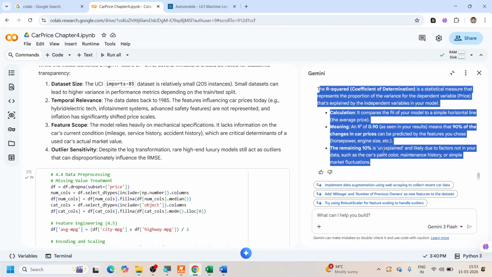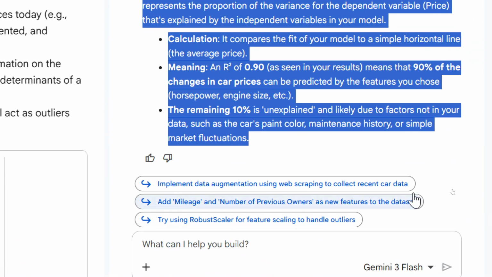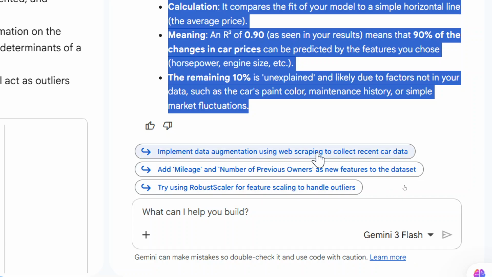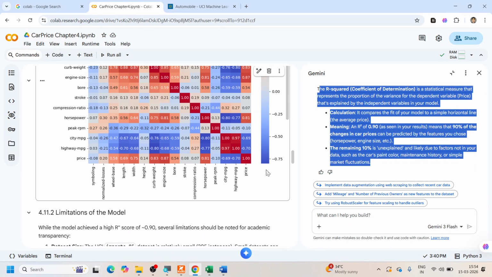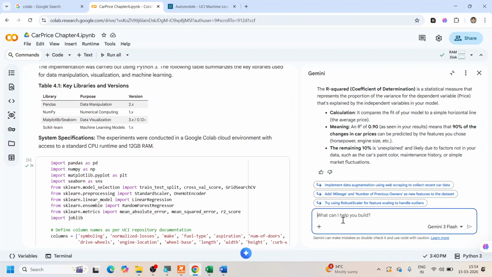Then it is going to say implement data augmentation using web scraping to collect recent car data, add mileage and number, and try using the robust scaler. Okay, and I'm going to ask it here.